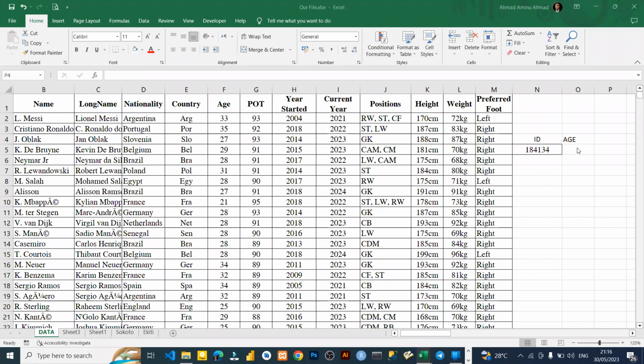Okay, I'm sorry, please. So we are going to find the age. We are going to find, let's say, the positions. But let me explain something to you. In this VLOOKUP that you are seeing, it takes 4 arguments. It takes what? 4 arguments.